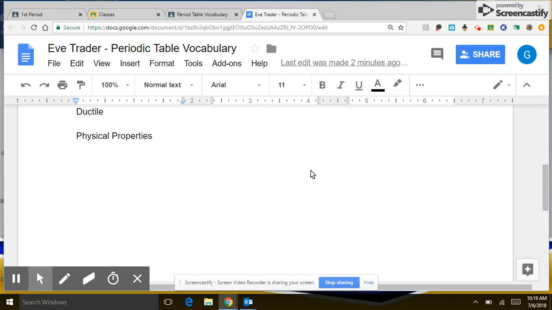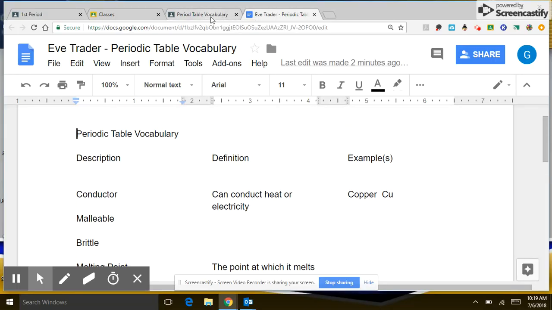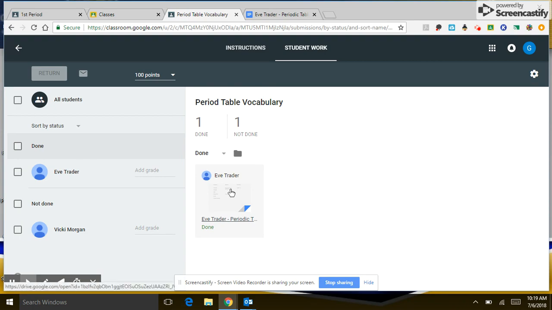So I look at the assignment. Oh, look, the student didn't do their work. Maybe they didn't do a good grade. I can click on me, and I can add the grade. So maybe I did all of my work and I got a 100 out of 100. So I can add that grade.